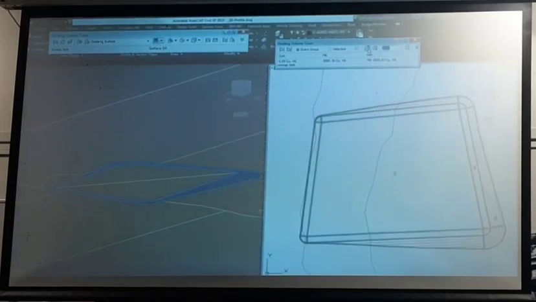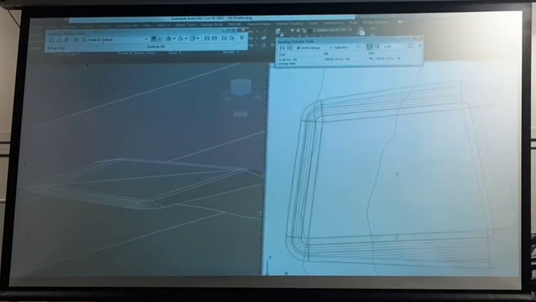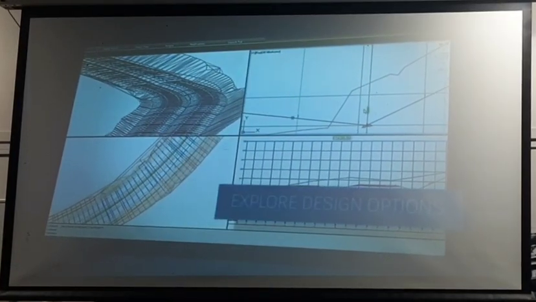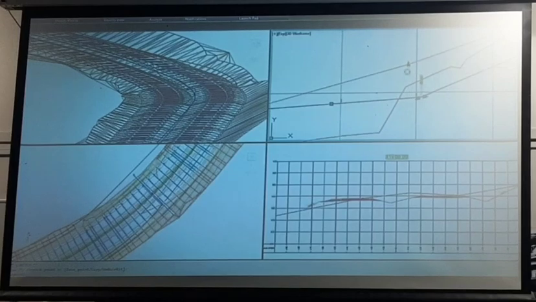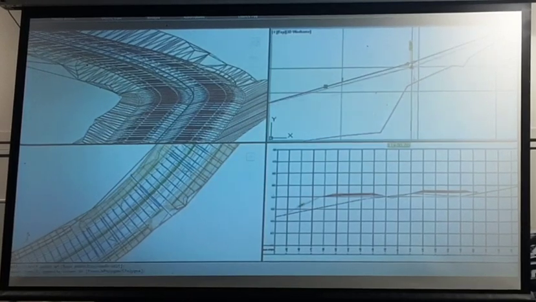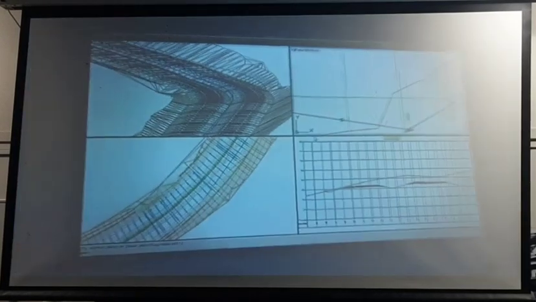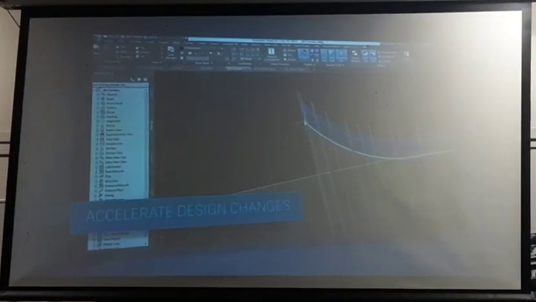Well, this is the famous platform that we did in civil and structural. So those bits on the side of the road are batter slopes. You can see them. You can see when we move design, things move in 3D as well.